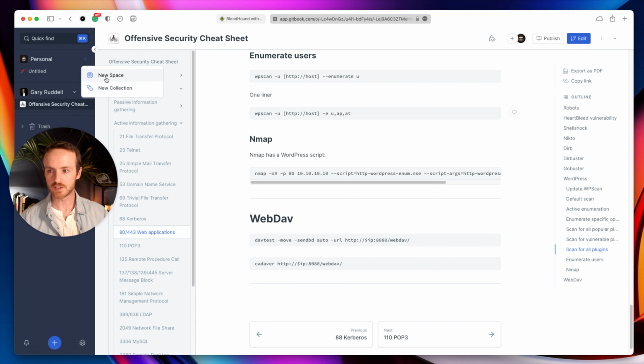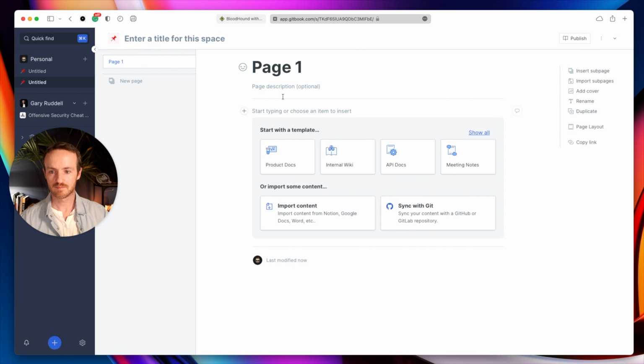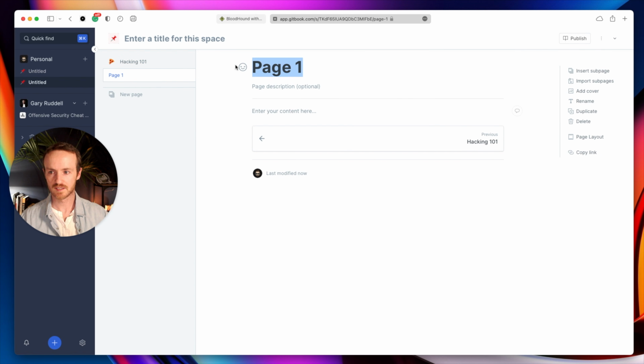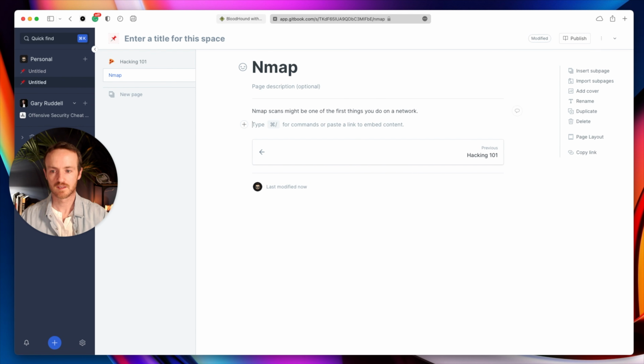I'm going to add a new space. We're not going to use a template, but you could use one of these templates. And we'll give it a title, Hacking 101, and slice of pizza. There we go, lovely. We'll make a new page inside of it, and we're going to call it Nmap. Nmap scans might be one of the first things you do on a network. Here is a basic syntax.